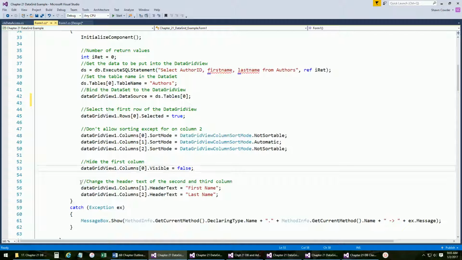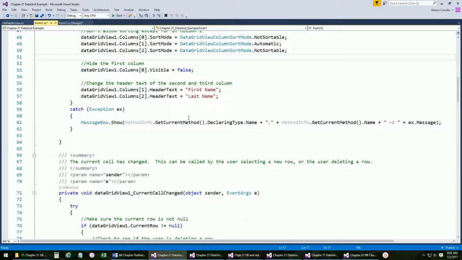Then we're going to set up some more friendly header text names for the second and third columns, because when it returns the data, it's going to default to these names here, with no spaces in between. So we want to make it more user friendly. This is what's going to happen when the application first runs.